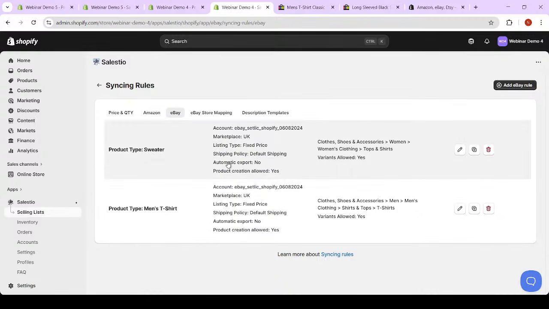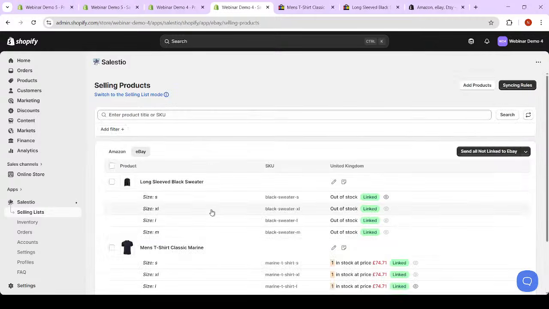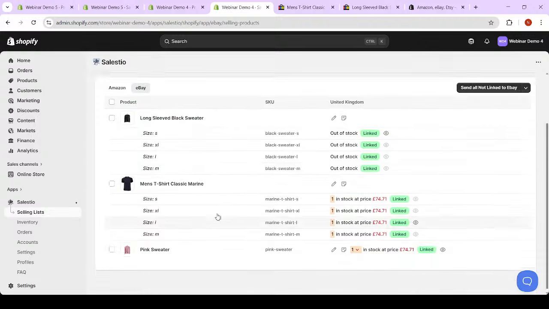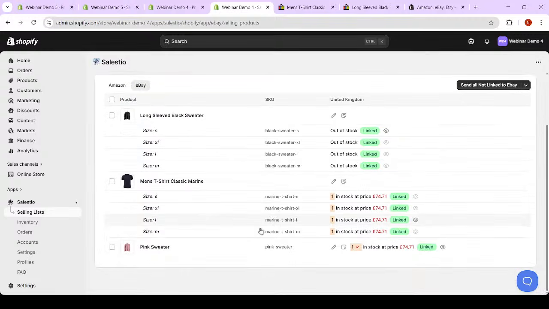So each way works. If you are a new seller, I would suggest trying to use this selling products view just to check and see how it works for you. For the existing sellers, of course, you can also try using this. Maybe this one will be better for you. It depends on how you would like to structure the products.